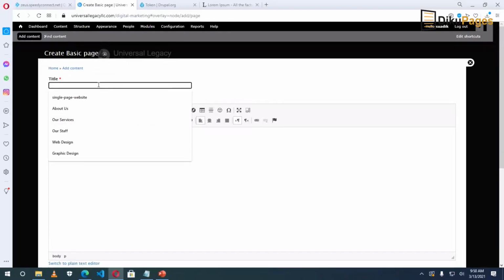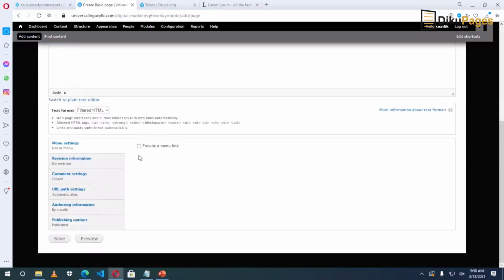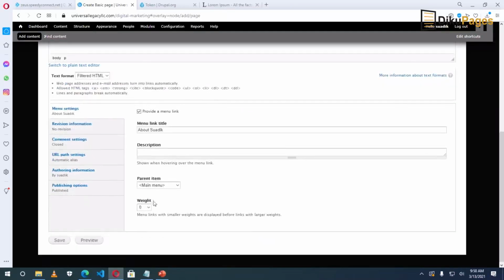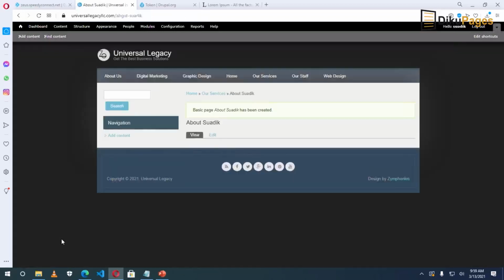I'll enter something under title about Swadik. After entering the text, I go down, provide menu link. Then under parent item, I could drop down the arrow and choose our services, so that about Swadik page will fall under services page, or any of these pages I will choose. So let me show you how. After choosing services, I save. You see that the page about Swadik is not appearing on the menu, but when you hover on services, you see it there. How cool.